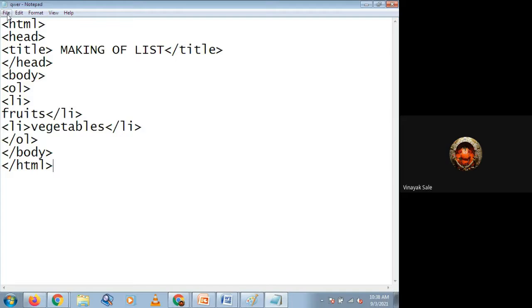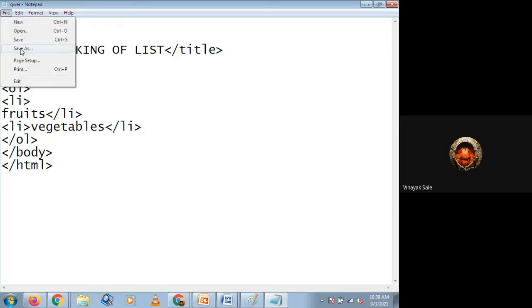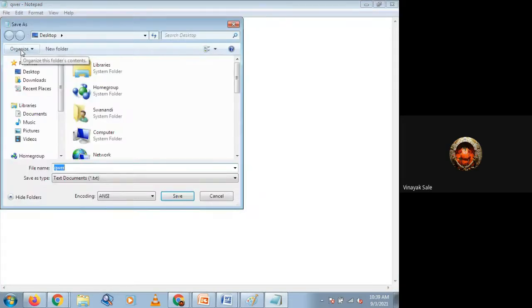Can we write two tags in the same line? Can you write? What is the question? Hello? Can we write two tags with the same line? Yeah, no problem. Two tags, okay, we can write. Okay, save as another file or same file? Another file. Tell me the name, whatever.